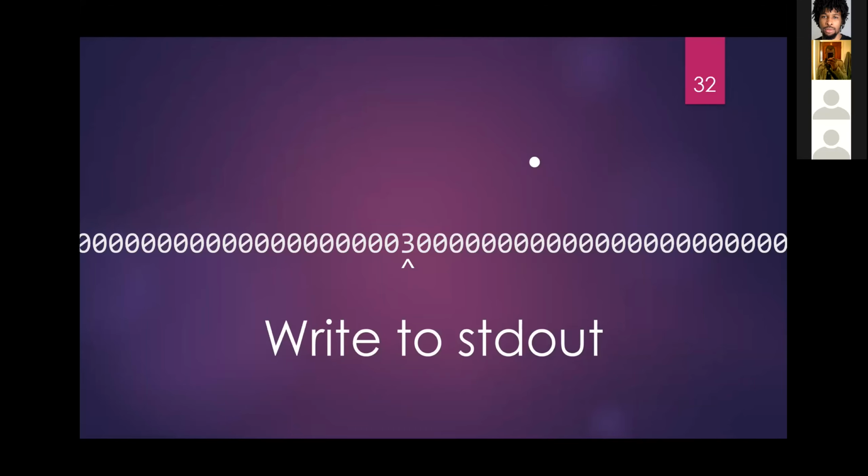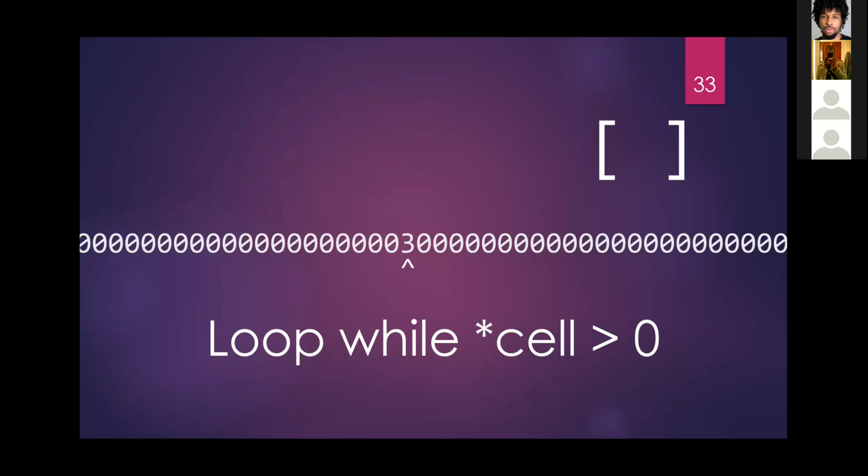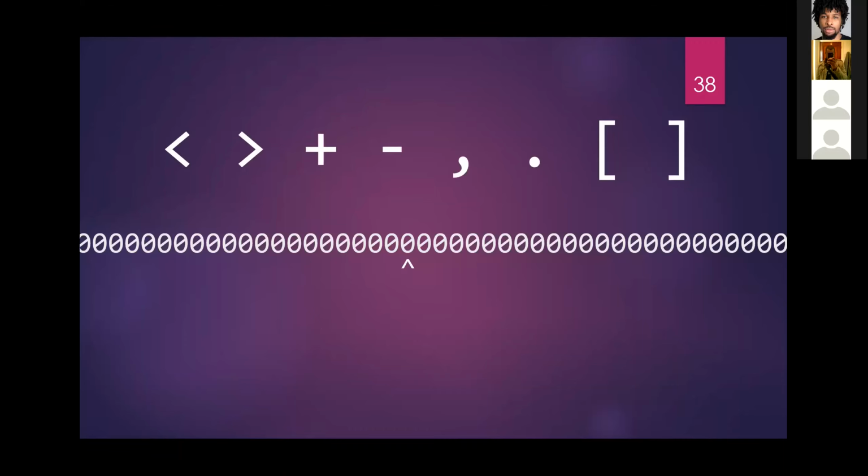The final kind of instruction is a loop. Loops are demarcated with square brackets, and anything which we put within those square brackets will be repeated until we get to the end and what we're pointing at is 0. So we loop while we're pointing at something greater than 0. For example, if we put a minus in here, then we'll just keep on looping down until we get to 0. And that's the entire language.